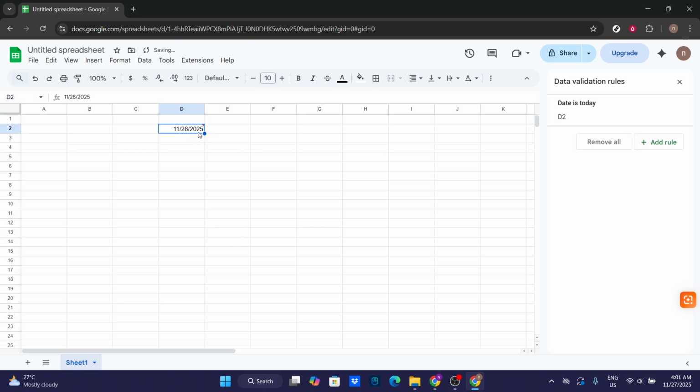A couple of quick tips so this works smoothly. If you want the calendar available for a whole column, select that range before opening data validation so the rule applies everywhere at once. If you ever need to adjust the rule, return to data validation from the data menu and edit it from the right-hand panel.